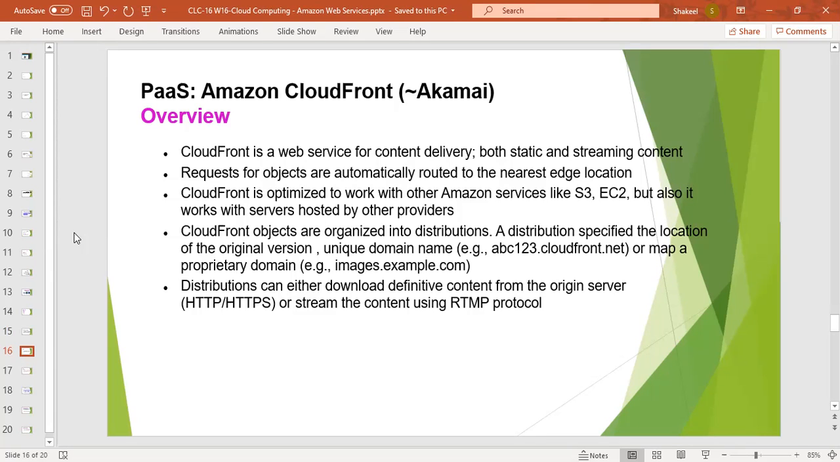CloudFront objects are organized into distributions. A distribution specifies the location of the original version, a unique domain name like abc123.cloudfront.net, or maps a proprietary domain like images.example.com. A distribution can either download definitive content from the origin server over HTTP or HTTPS, or stream the content using the RTMP protocol.